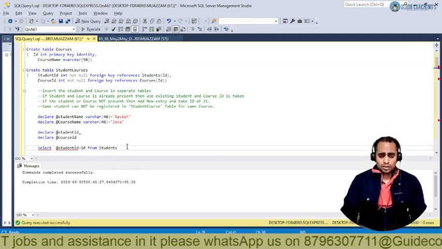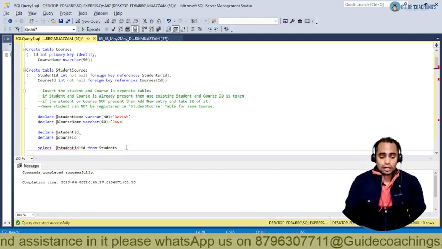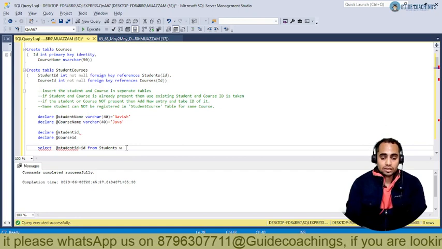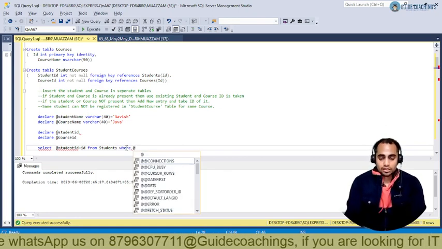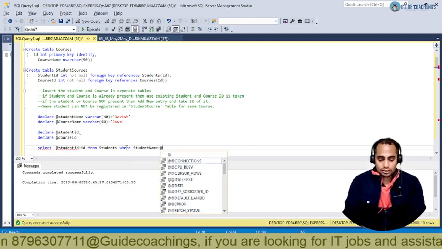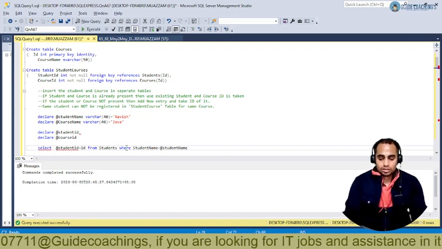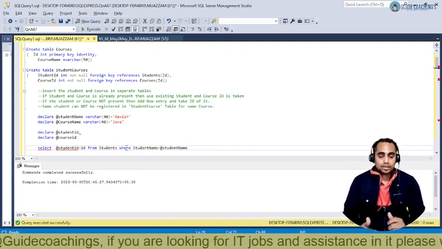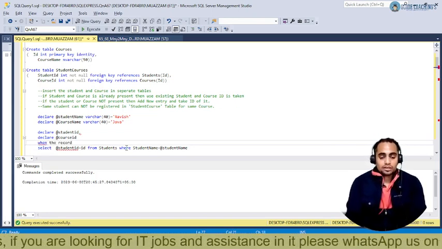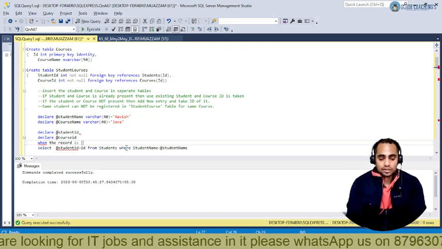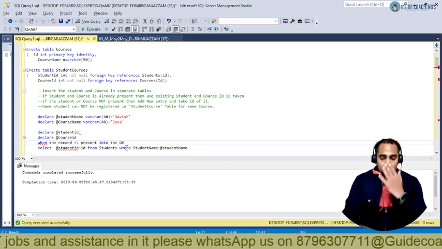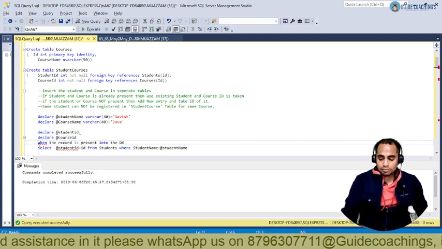Now what will happen, this is provided to this where. Now I need to have a where condition, where @studentName is equal to @studentName. So this is my query. It will give me the ID, but it will work only when the record is present in the database.